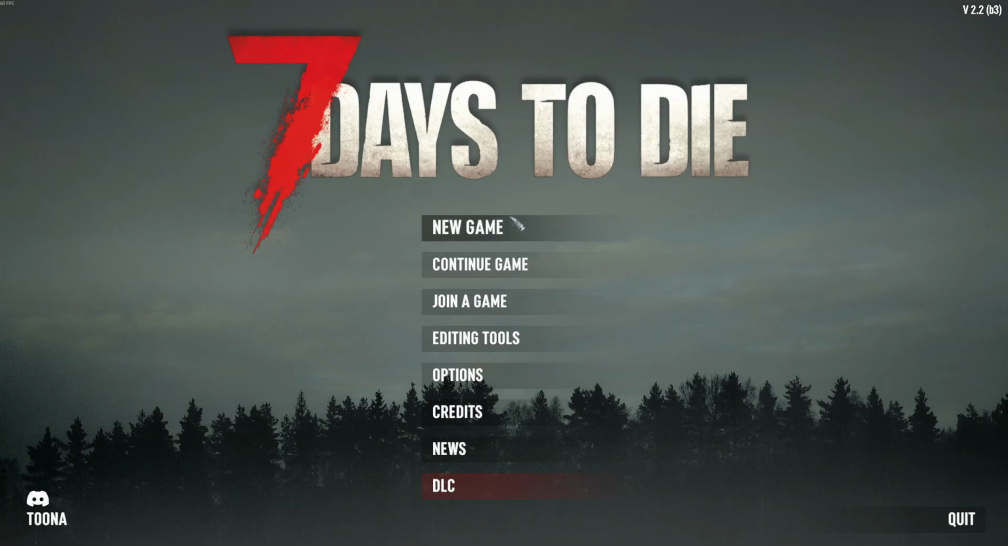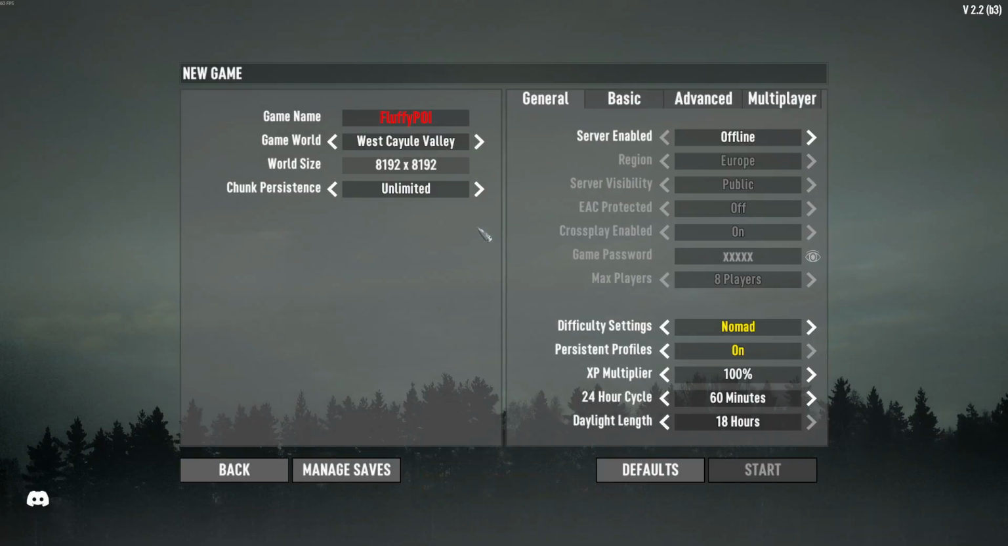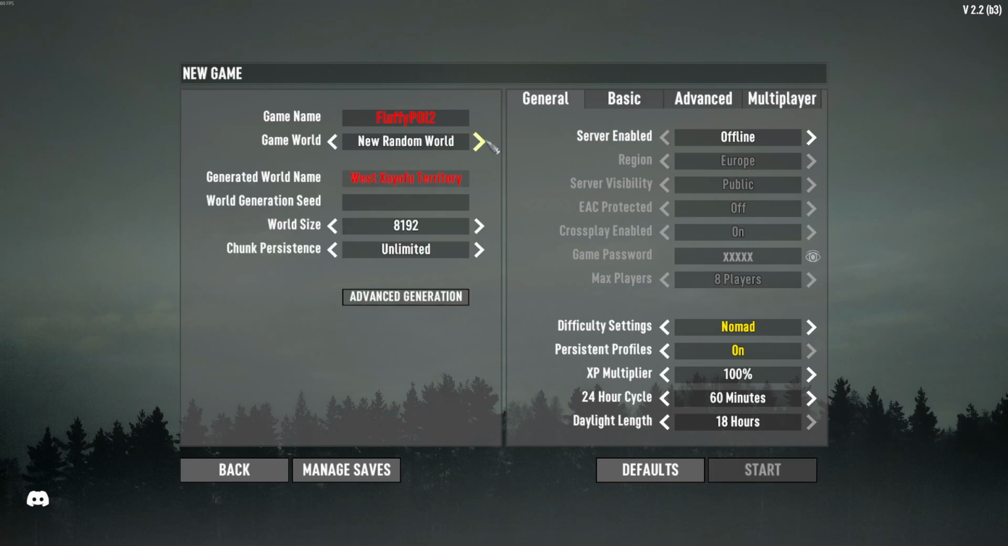Right, so when we're in the game, all you need to do on this one is start a new game. I'm going to call this one Fluffy POI 2. We are going to start with a brand new map, a self-generated map, if I can find one. There we go. New random world generation seed, entirely up to yourselves. You can call it whatever you want, type a bunch of numbers. It doesn't really matter what you call it. I tend to use words so that I can remember if I particularly liked a map or whatever.